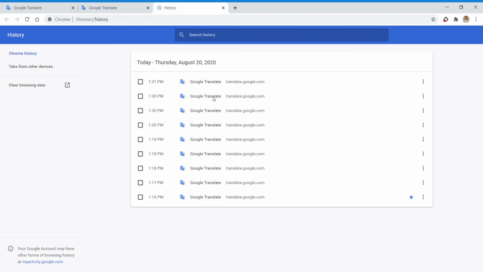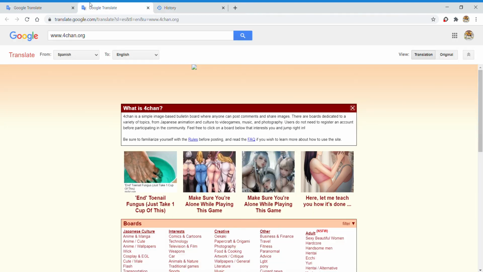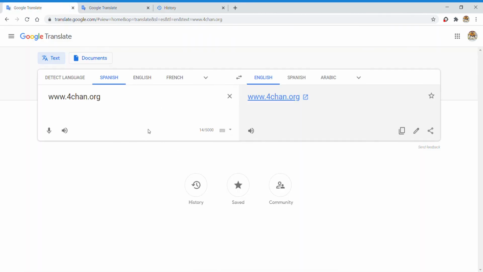As you can clearly see in my search history, absolutely nothing is on there. Completely blank slate. I mean, sure, there's Google Translate, but no one actually sees all the weird, messed up stuff that you search. So, yeah, there you go. Google Translate is basically a free VPN. Peace.